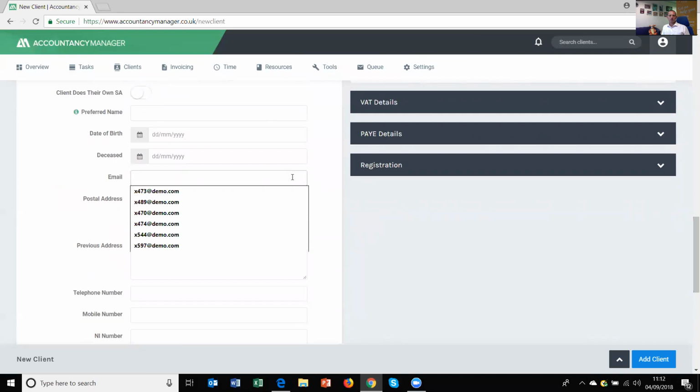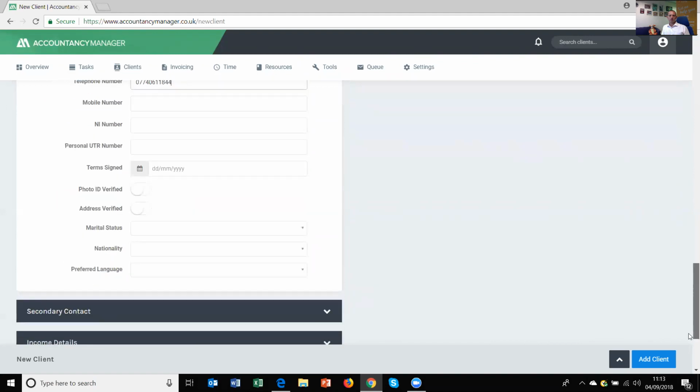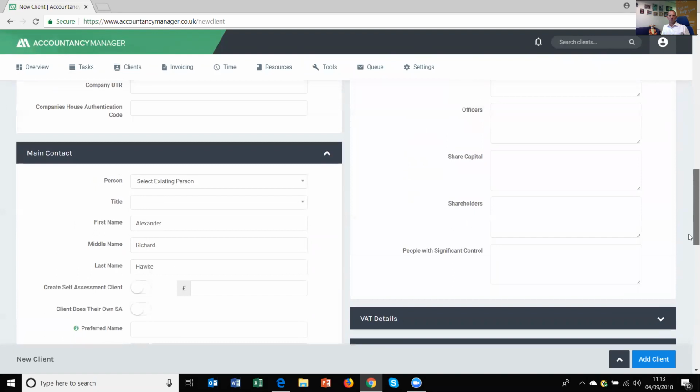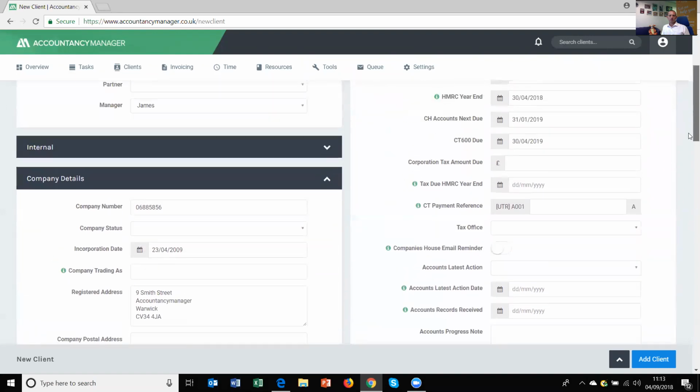Now, what I need to do is make sure I put an email address in here, because I want to be able to generate these emails to this client. So that's the email address. And if I've got a mobile number, even better, because I can send text messages through the system as well. Just trying to use my own mobile number if I can remember it. I think that's right. Now, there's obviously lots of drop downs here. As accountants, it'll all make sense to you. We'll cover a couple more as we go.